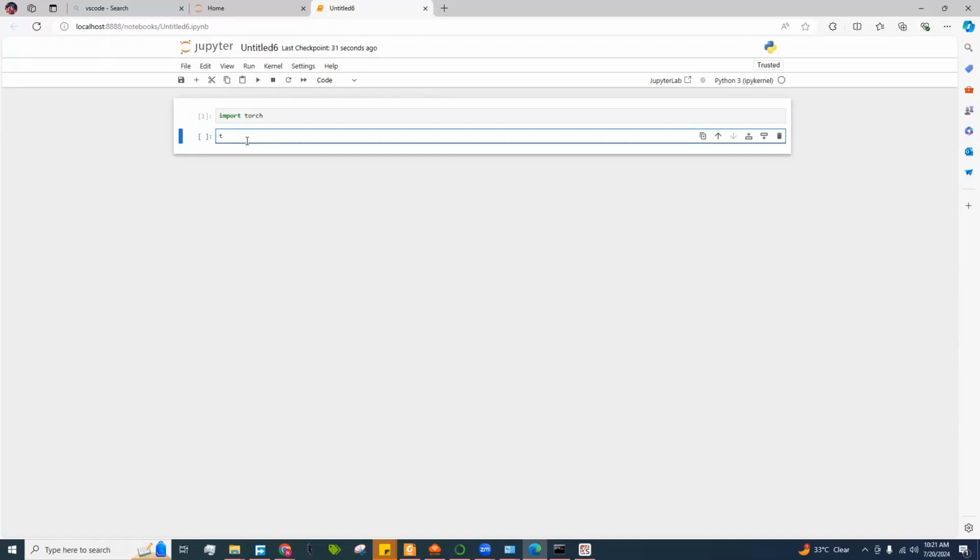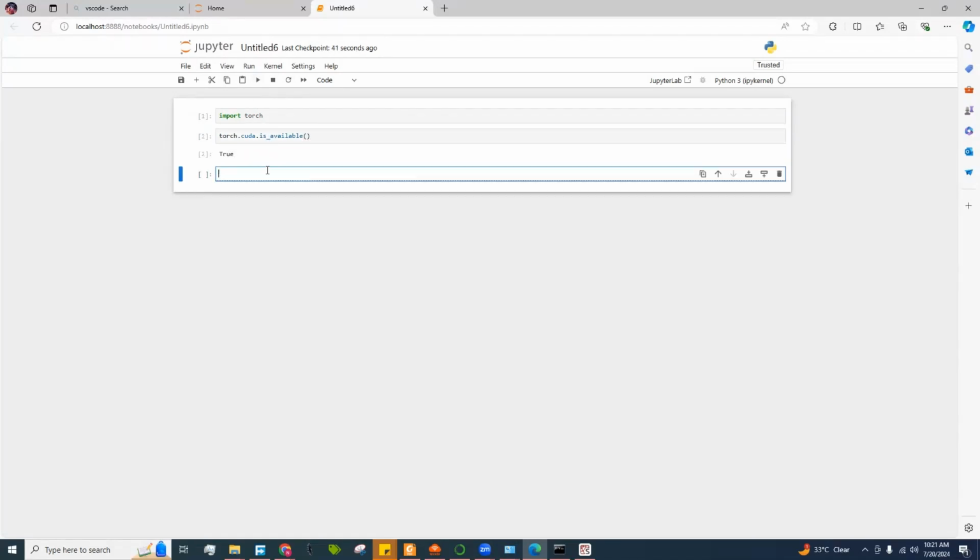Then we are going to check whether CUDA is available or not. So torch.cuda.is_available(), and let's run it. It's showing that CUDA is available: True. So that is the tutorial that will help you to install PyTorch for the GPU version. Thank you.